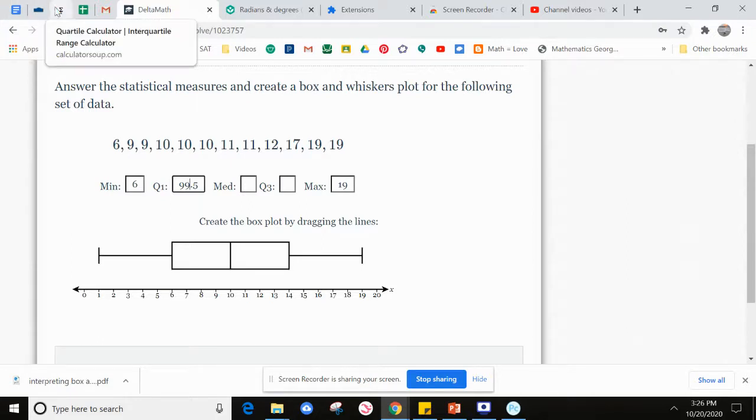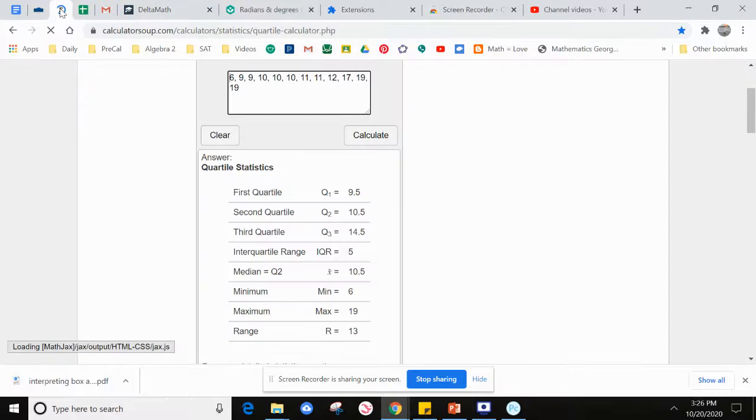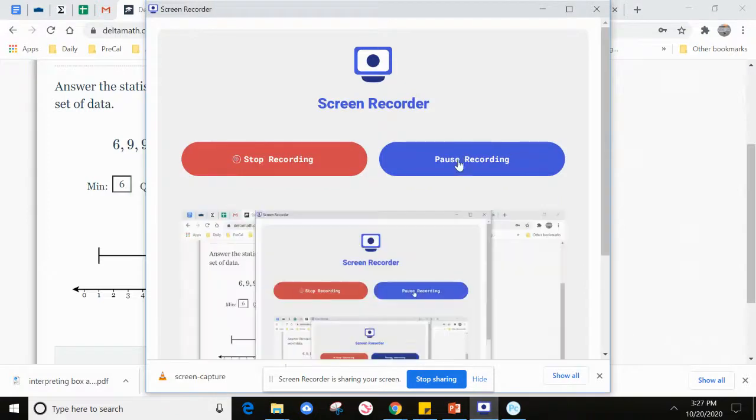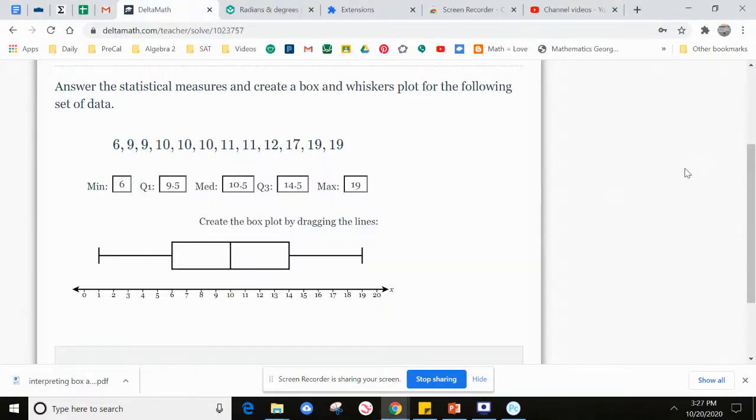Let's go ahead and get the third quartile. And it is 14.5. We can get it to work. Super duper slow here. Okay, I gave Delta Math a few seconds to get caught up.